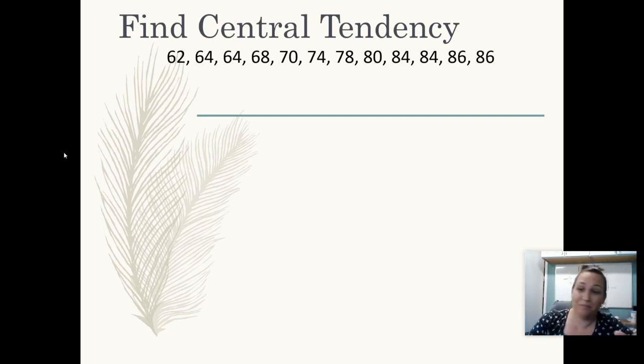Notice that I've already put the numbers in numerical order for you. With pretty much everything, you need the numbers in numerical order. The only time you might not is when you're just calculating the mean, but we usually do more than just calculate the mean. So it's always helpful to have your numbers in numerical order. We're going to start by finding the median.